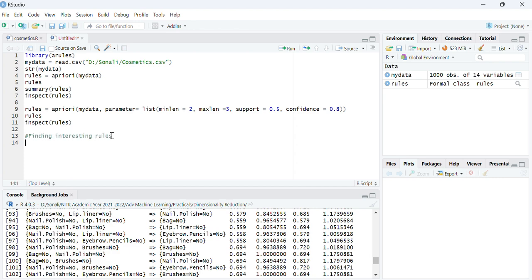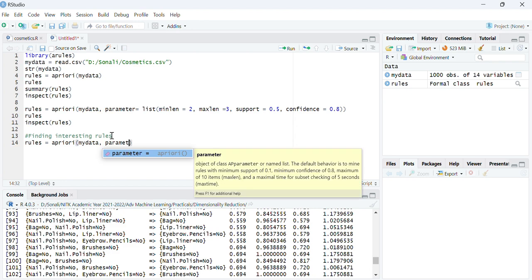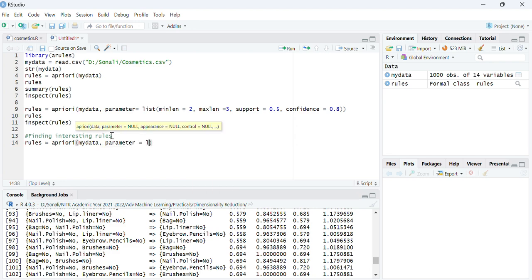Okay, so let's see how to find out interesting rules. I will write rules is equals to apriori, my data, then parameter is equals to list. Let's say minimum length is 2. Maximum length is 3. Fine, we want to restrict it. Support is equals to, let's say, 0.5. Confidence is equals to 0.8. Understood? Up to this is clear for you.